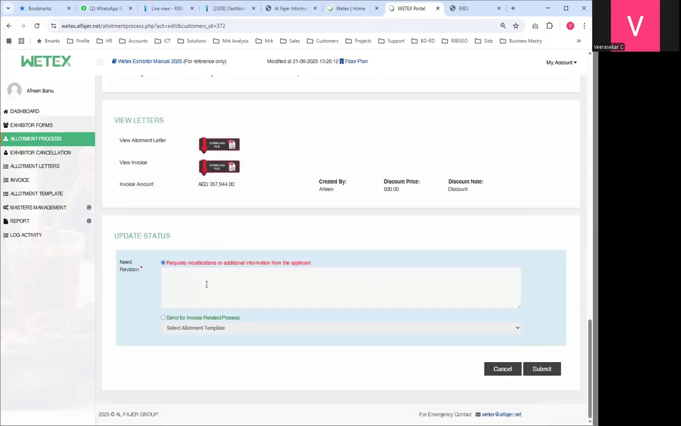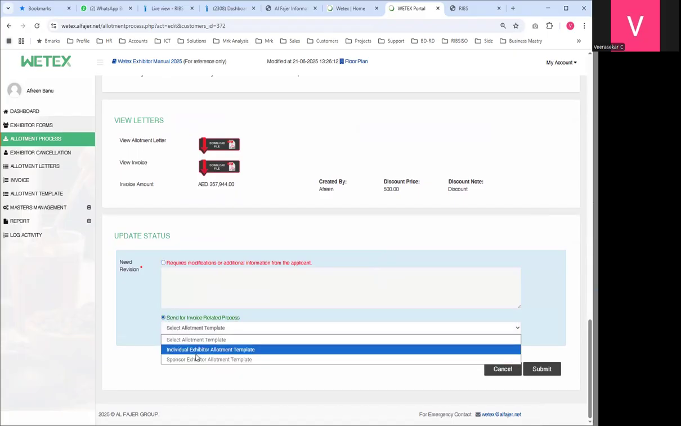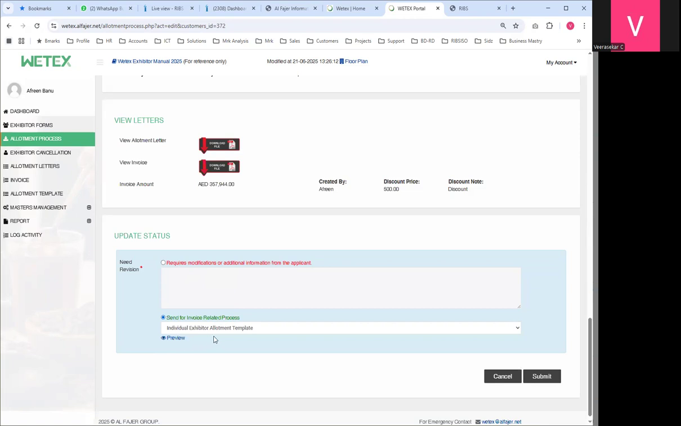request an amendment, or they have a template over here. This template also they can manage and update. We'll show you in other videos. If the allotment letter team wants, they can select the template. They can see the review of how this exhibitor detail will be shown here. If it is all okay, then they can send it.